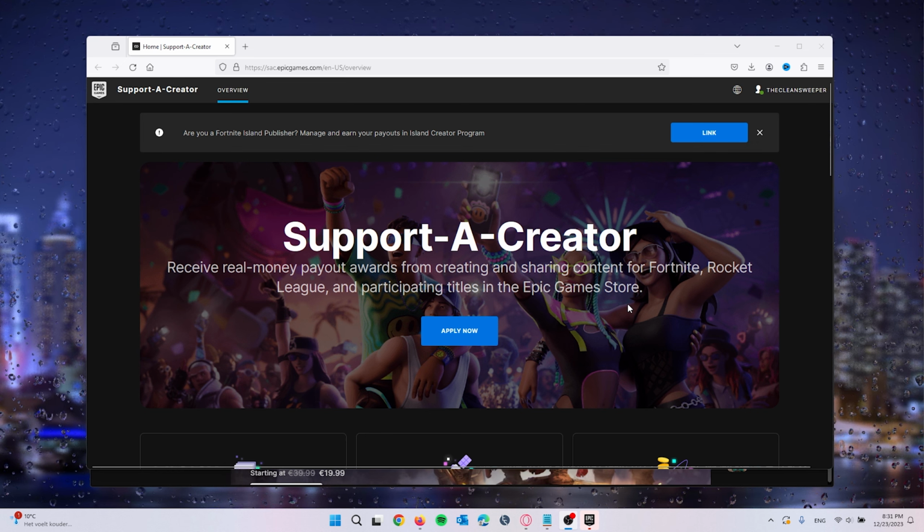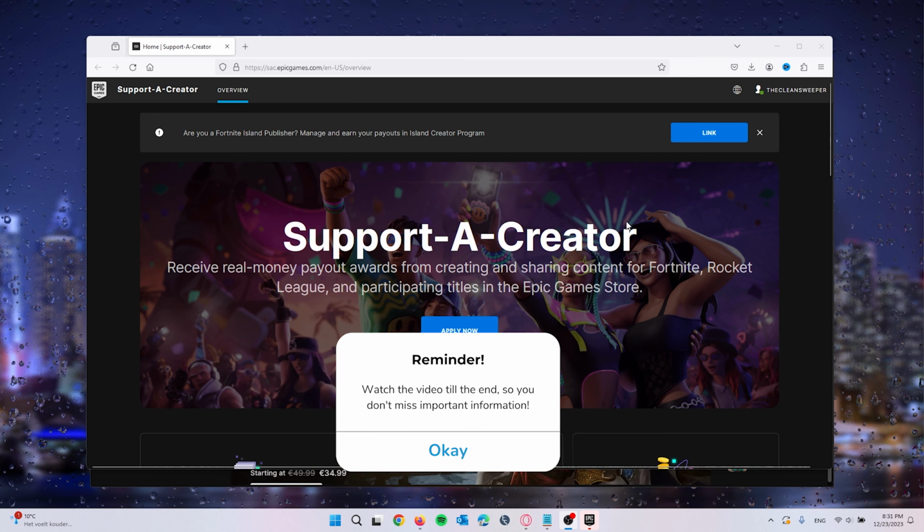I'm going to show you how to actually get a creator code for Fortnite. Now it's a very easy process and I'm going to show you how to do it.